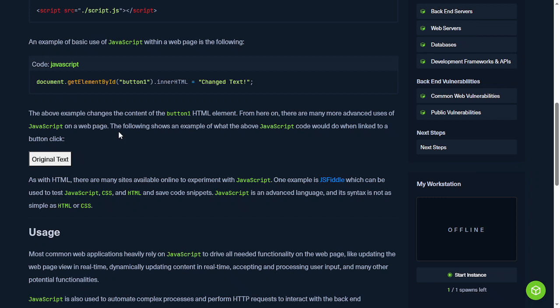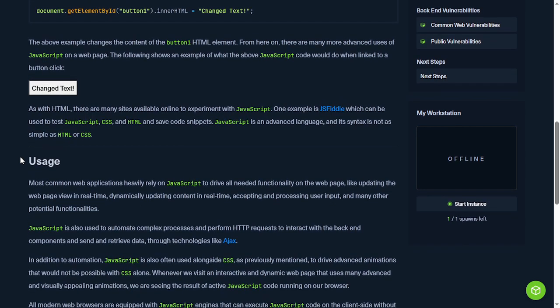The above example changes the content of the button 1 HTML element. From here on, there are many more advanced uses of JavaScript on a web page. The following shows an example of what the above JavaScript code would do when linked to a button click. As with HTML, there are many sites available online to experiment with JavaScript.